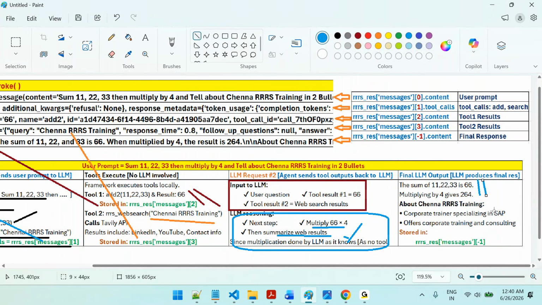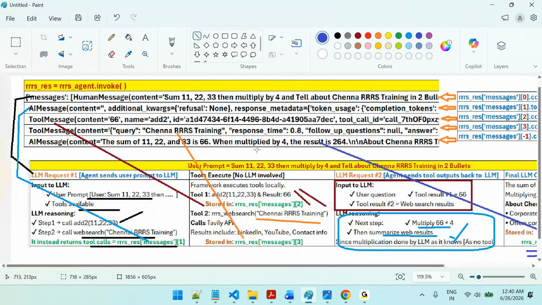Okay, so this is kind of a summarizing. Once it summarizes all these things, that is kept in the next message. That is what is returned. That's again an AI message, because it is returned as an AI message. Like this, the complete flow is available.